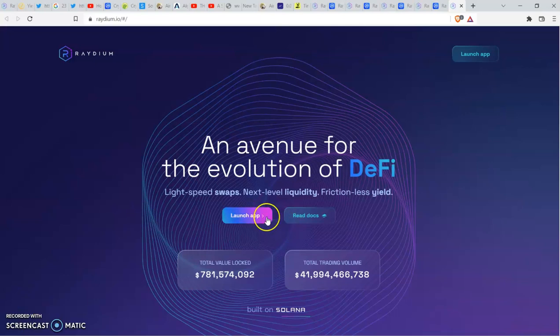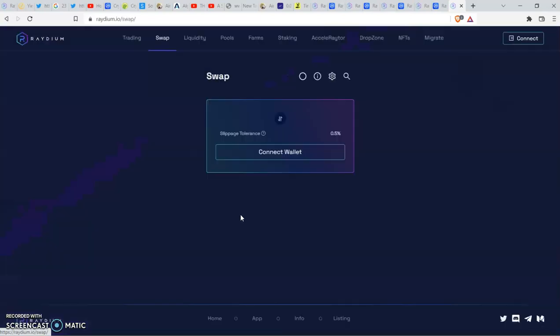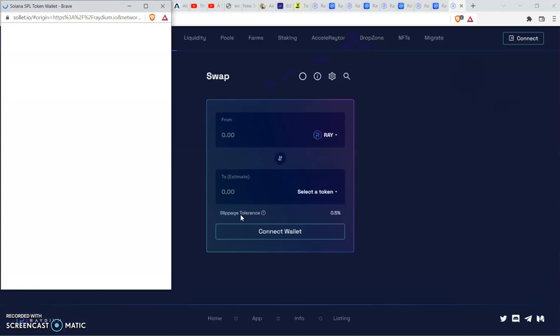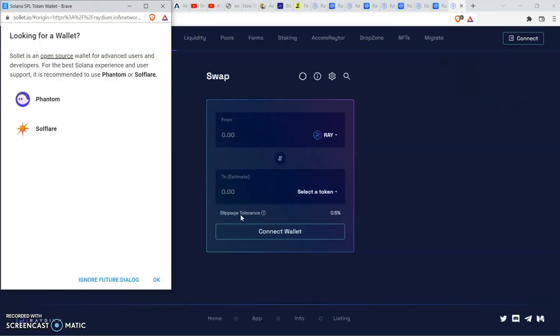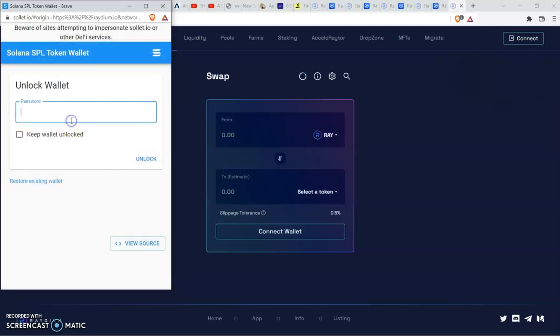So, having done that, you can click on this Raydium link. You first of all click on this button, Launch App. Once you launch the app, you will be requested to connect your Solana wallet to this Raydium DeFi exchange. I don't want to use my Phantom wallet, I want to use the Select wallet. So I'll enter my password. I already have a wallet with Select.